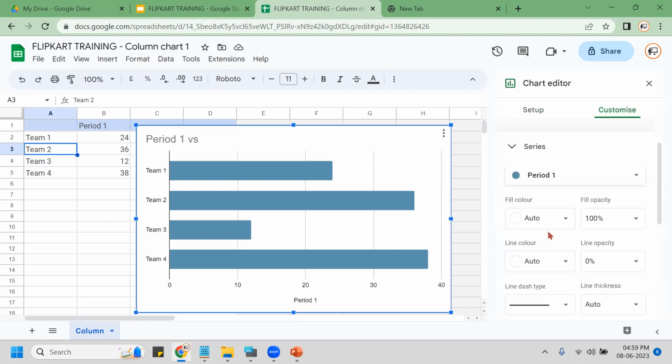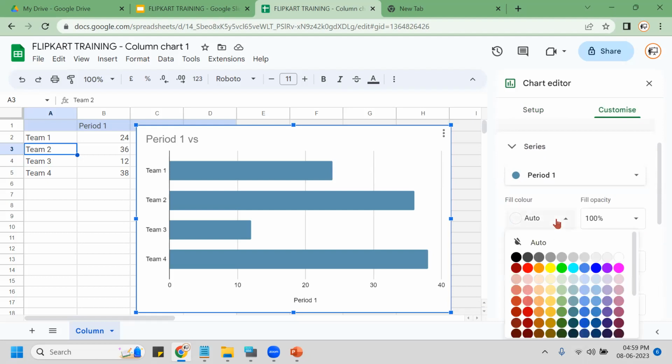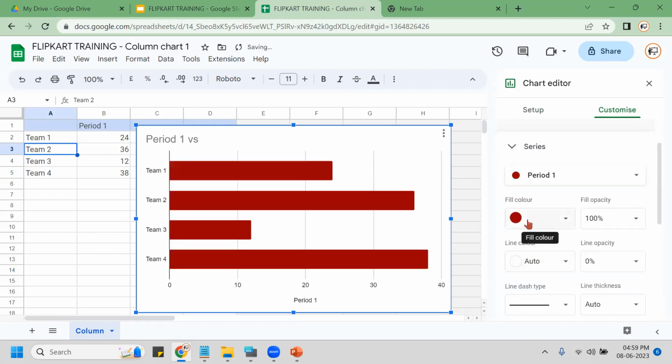Period 1, fill color, auto is there. I want to change something. Say I want to go for red color. And here I can change the entire thing into red color. It has been turned. So all these things, whatever you want, you can customize everything in your Google Sheet only. But the output will be there in Google Slide.